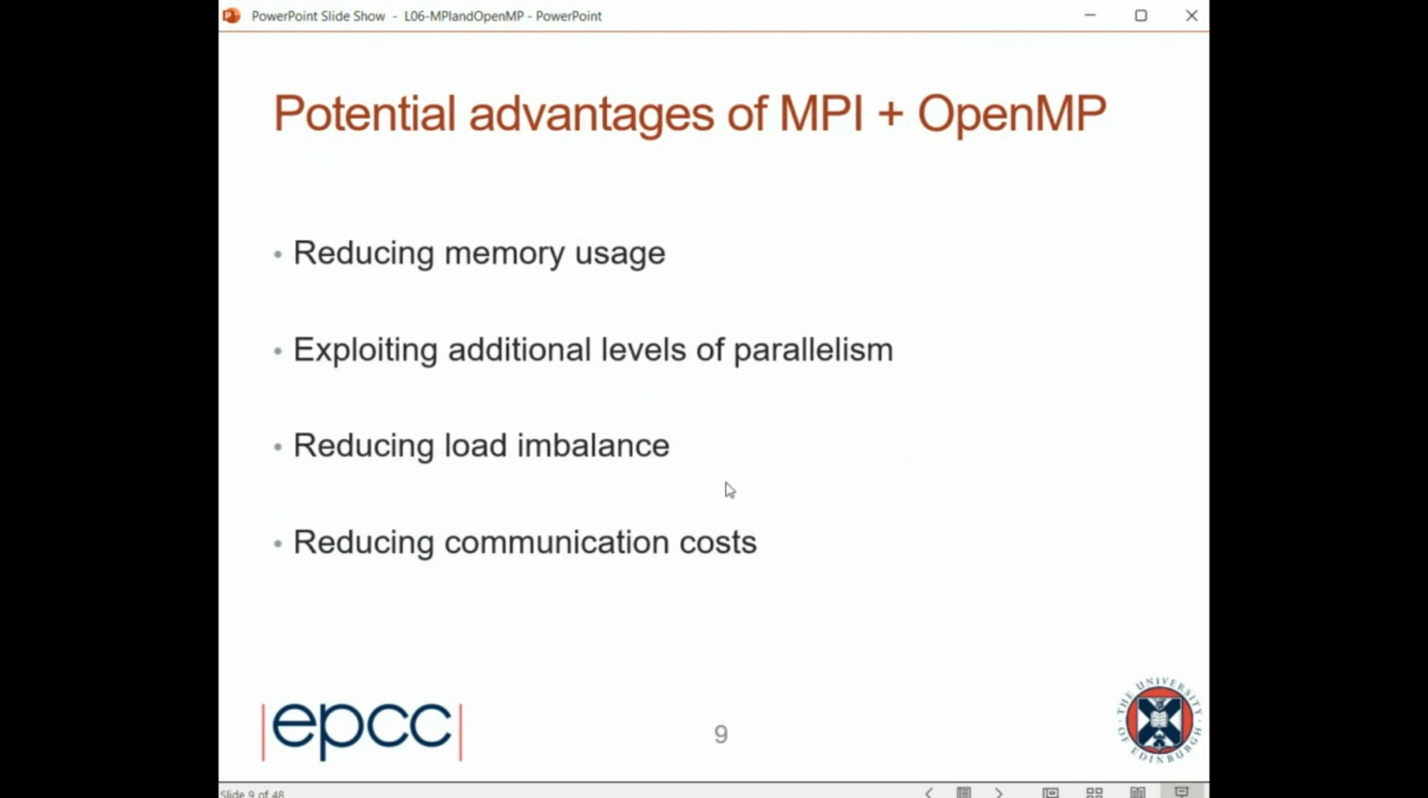So what are the potential advantages for hybrid MPI plus OpenMP? Well, there are really 4 possible scenarios where it would help you. One is reducing memory usage. The other, exploiting additional levels of parallelism. Third is reducing load imbalance. We talked very briefly yesterday about how load balancing in MPI is difficult, but OpenMP has built-in mechanisms for load balancing. And fourth, potentially reducing the communications cost in certain situations.